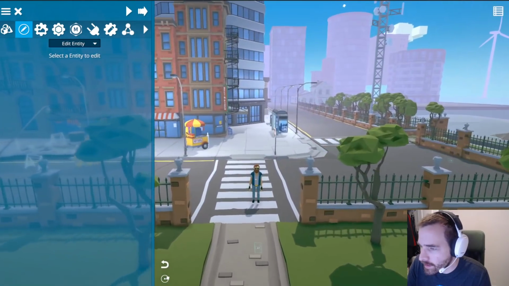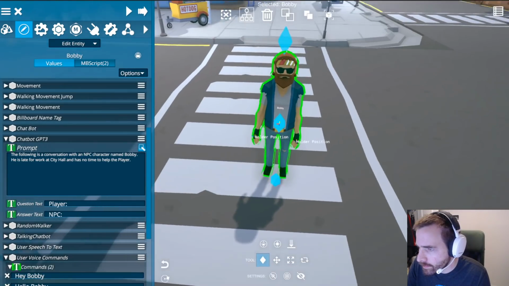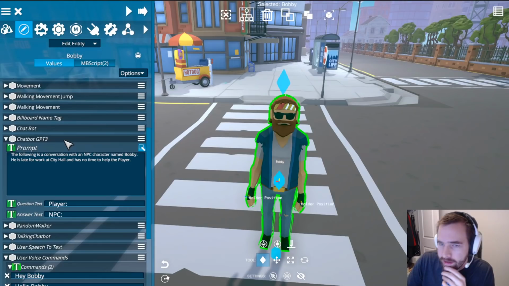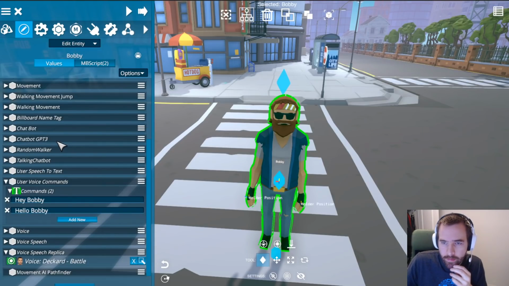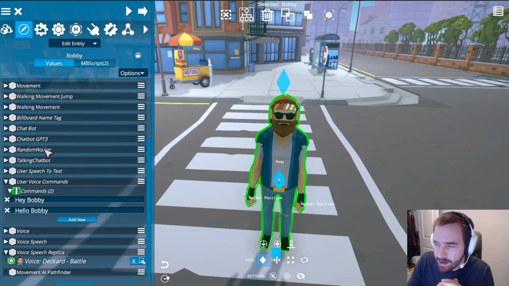All right, so for the next part, I'll go back into edit mode, and I'll select this guy named Bobby. So for this guy, we added a GPT-3 chatbot component. This is using the OpenAI GPT-3 language API. And the way that works is you pretty much just give a text of how you want it to talk, and then it responds with text back.